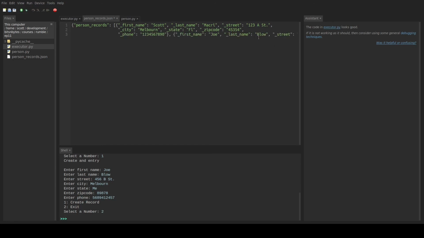I want to get it at the front. Street. See? And then you can see that the second record starts right here for Joe. So Joe Blow 456, yada, yada, yada.